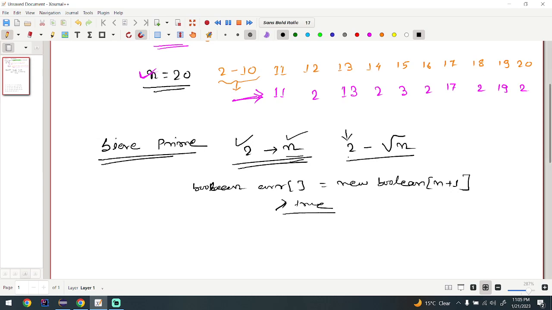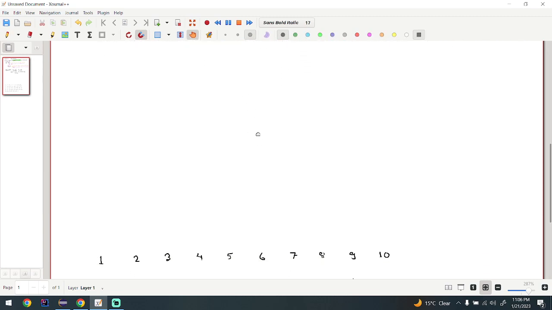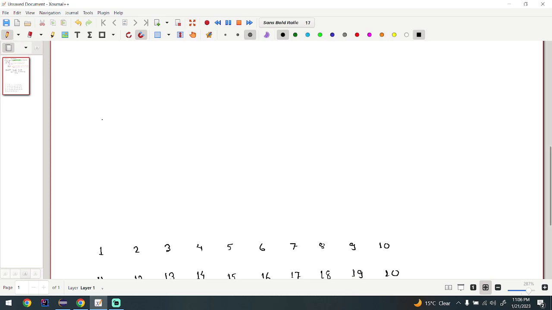Whenever we were finding a prime number, whatever number was a perfect multiple of it, we marked as false, because that cannot be prime. We are going to use the same kind of logic here. Let's see what we are going to do.